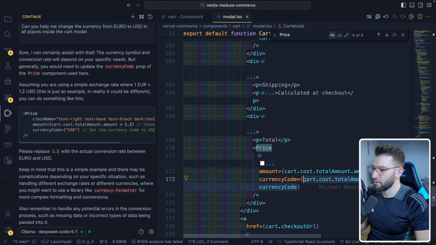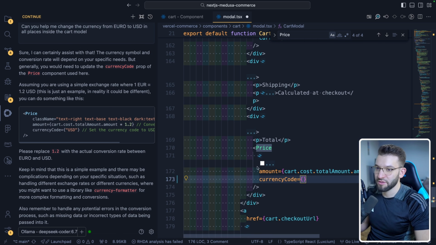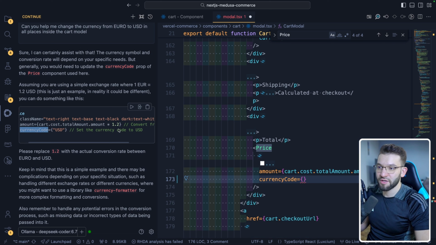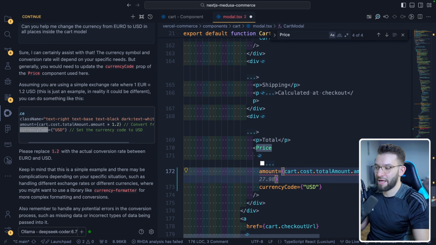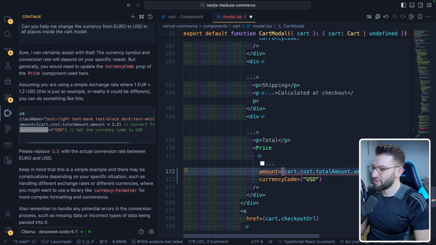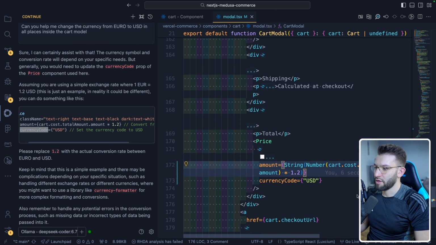So I'm going to go to currency code. This is what it tells us we change. So we change currency code in here from euro to USD. I need to pass in USD in here, and I can do the conversion at 1.2. I don't know, as I said before, it depends on the exchange, but this should get the job done for now. And just make sure you convert that to string, of course, and that should be good to go.